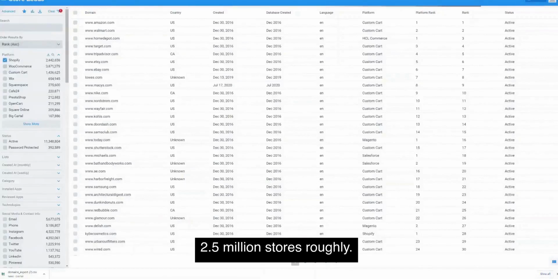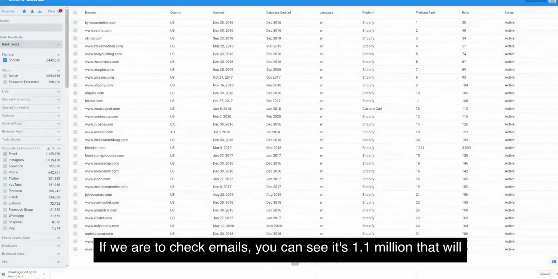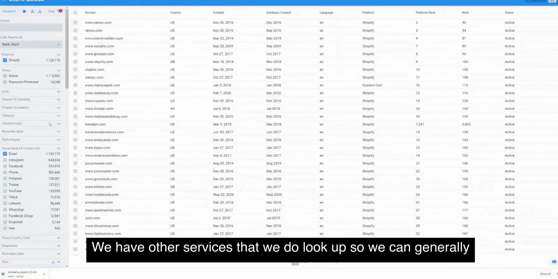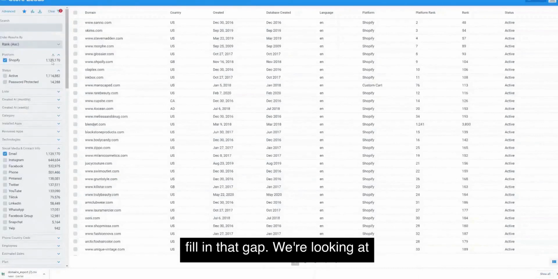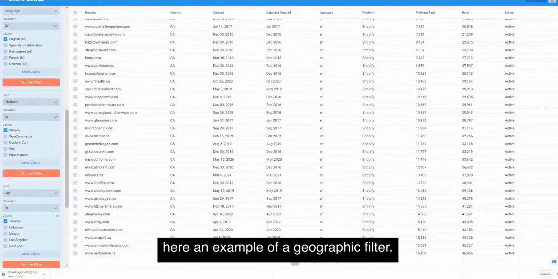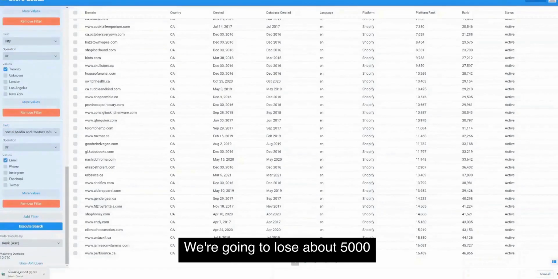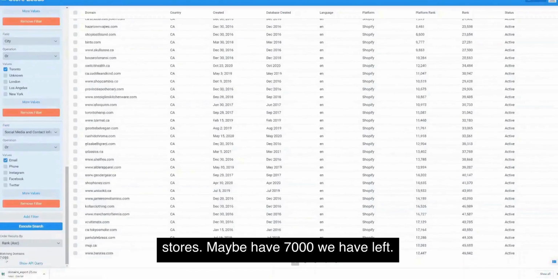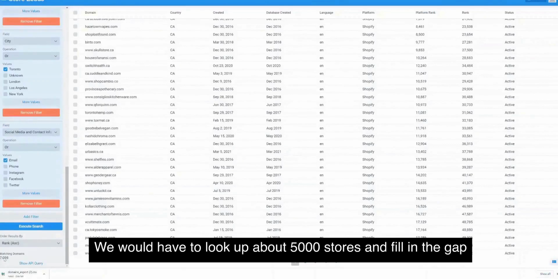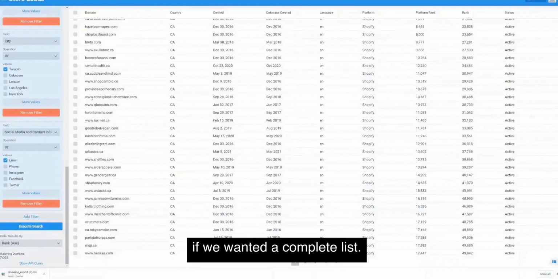I'll give you an example just to show you the Shopify here. Again, 2.5 million stores roughly. If we were to check emails, you can see it's 1.1 million. That'll cut that list in half. We have other services that we do look up, so we can generally fill in that gap. Here's an example of a geographic filter. We're sorting all the Toronto stores, and we have 12,900. If we just filter for email, we're going to lose about 5,000 stores. Maybe half, 7,000 we have left. We would have to look up about 5,000 stores and fill in the gap if we wanted a complete list.